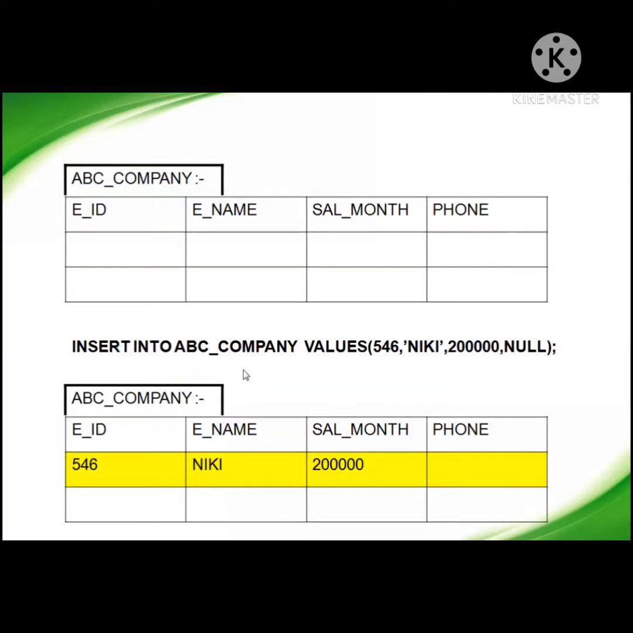The string should be represented in single quotes as I mentioned here. And if we don't want to fill any of the data, then we can make it as null. If we make any value as null, then nothing will be present inside it, not even 0. Here I had not given phone. You will know later in the next slides why I did not give the phone.